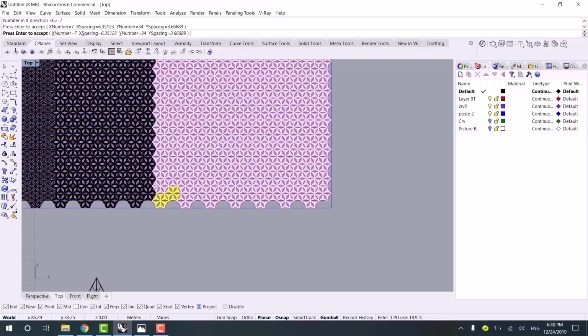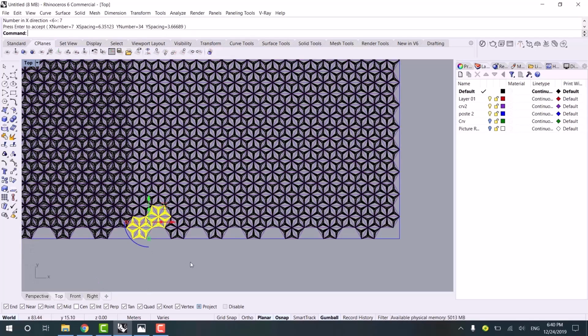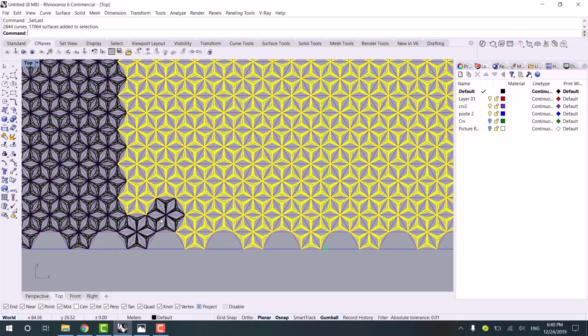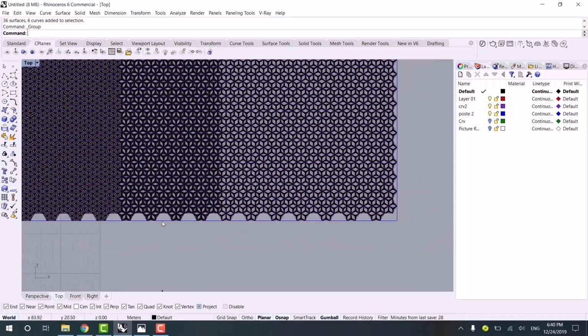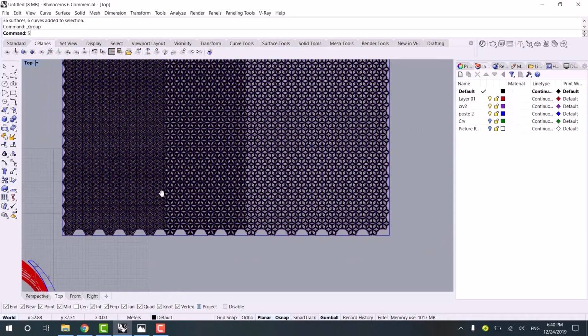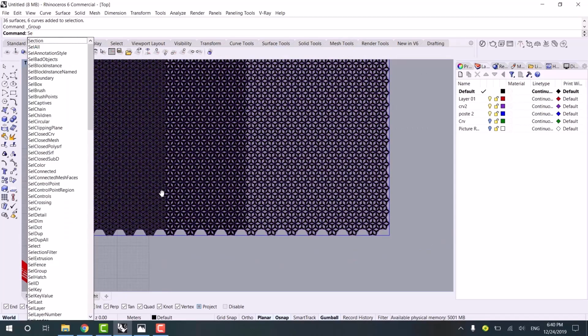Wait until the array is done. Okay, and now cell last command. And here I hold shift to select the first and second items, and Ctrl G. Now we are going to select the curves under our work.